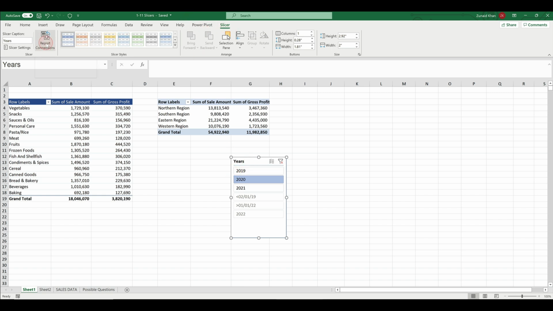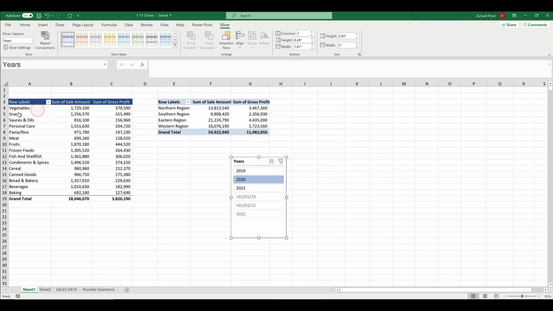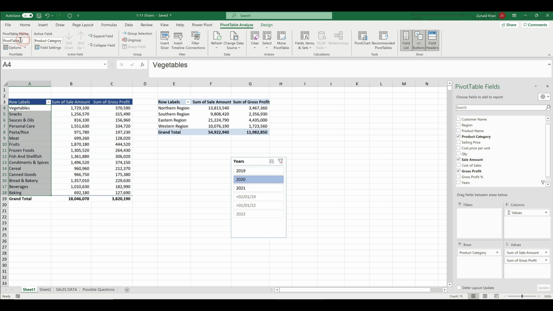we go to report connections, right? And you can see that it's linked up to this pivot table here, which is pivot table 11. Now, how to see the pivot table names, remember: when I click on it and go to the pivot table analyze, there's the name over there. So I can rename it, for example, product cat pivot, right? I'm just giving it a new name so we know what it is.